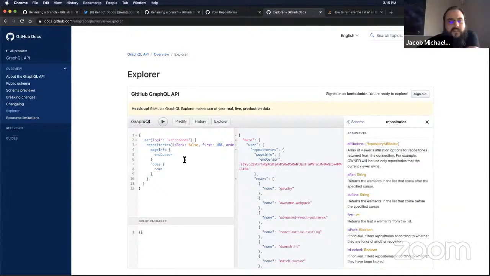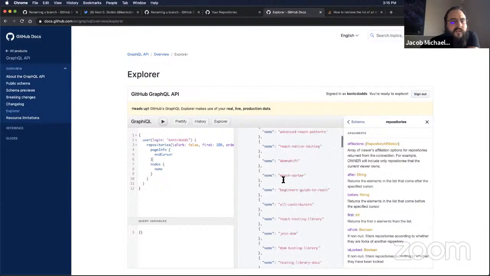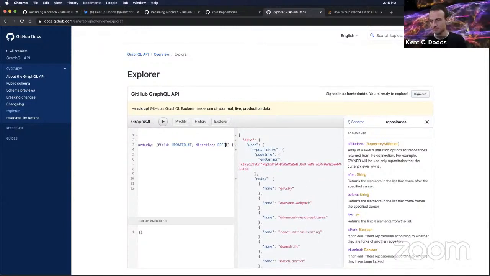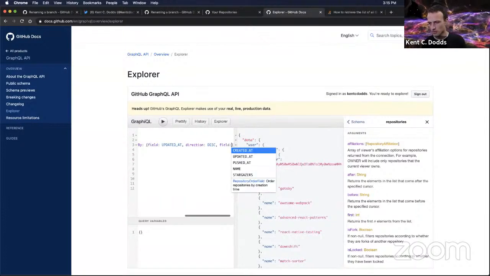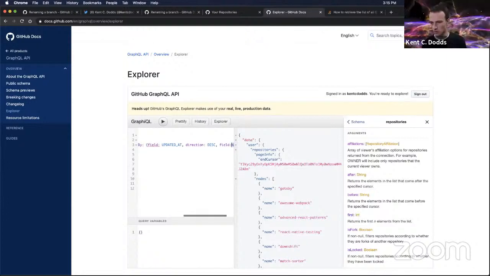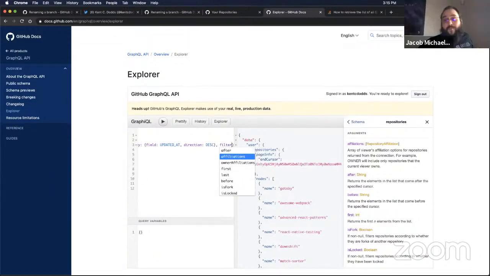I mean, is there anything in their documentation here, like resource limitations or something? Maybe. Let me see. I wonder. Name. Oh wait, no, this is order by. No, I don't want order by. I want a filter. I mean, I'm all about the brute force.